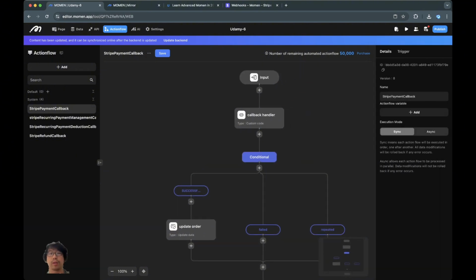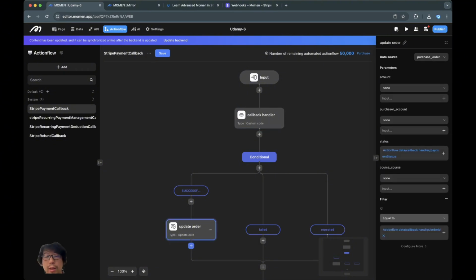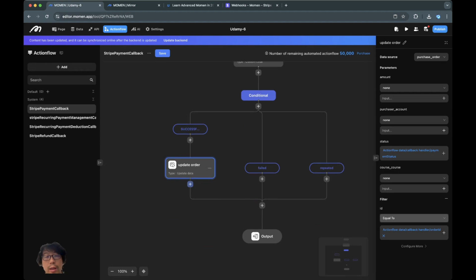So the whole thing works as when you issue a payment, when the user issues a payment to you through Stripe, it will pass the order ID, which we will do on the front end. And that particular order ID is going to be passed back to you in the callback when Stripe processes the payment, and then we'll pick it out here, and then you can then use it in the following subsequent nodes.